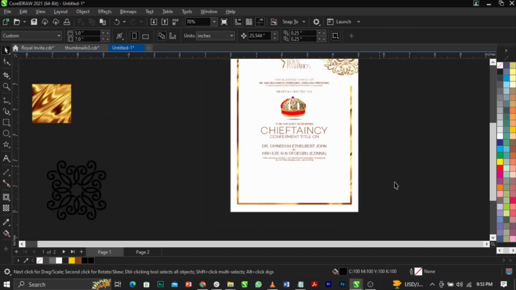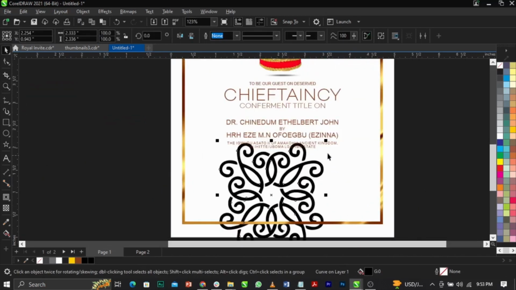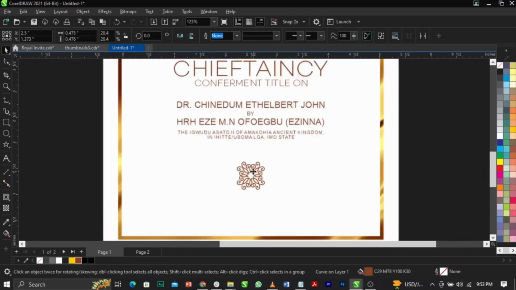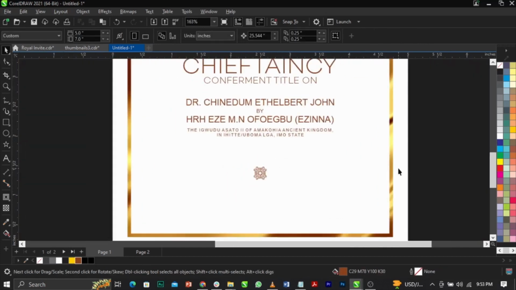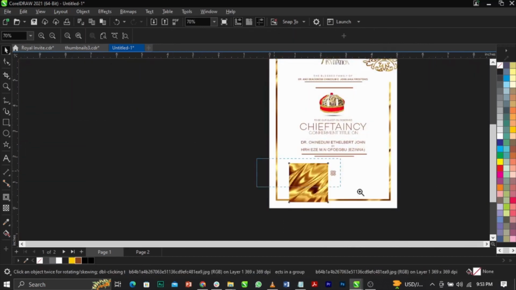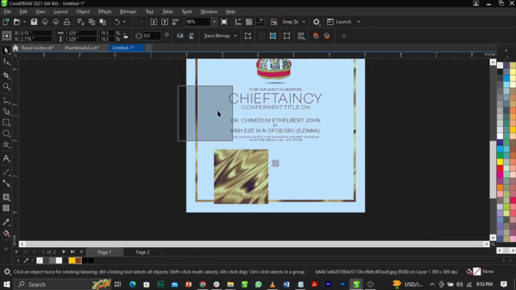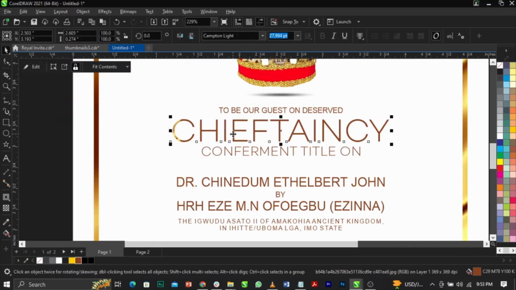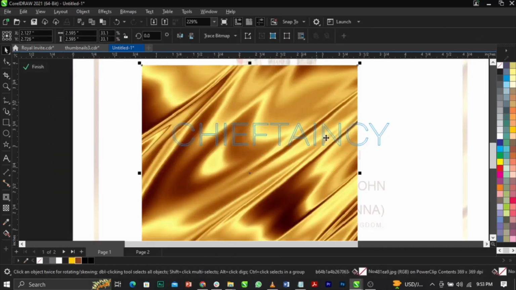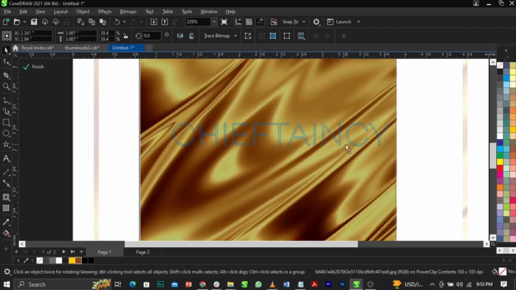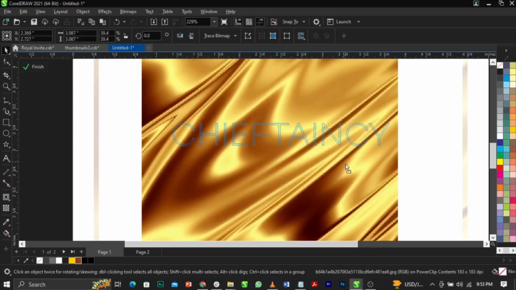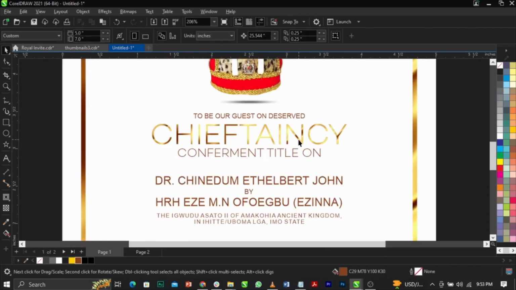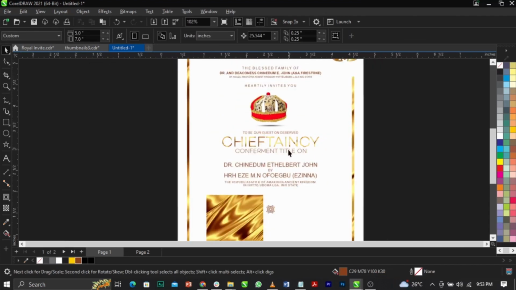So now, here comes this. I will just reduce this one and give it this color. In this case, I'm going to bring this one here. Duplicate it, right click on it, power clip it into this one. I'm going to scale it up. If you understand why I'm power clipping all this into this frame, you can see the shiny effect it gives if you look at it closely.